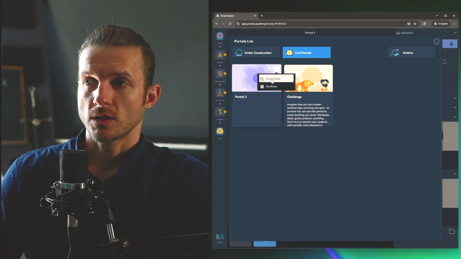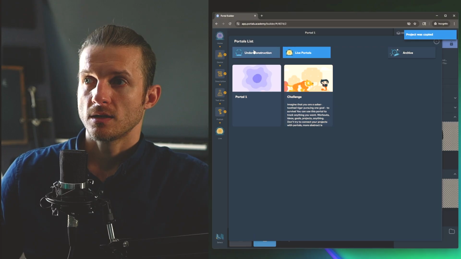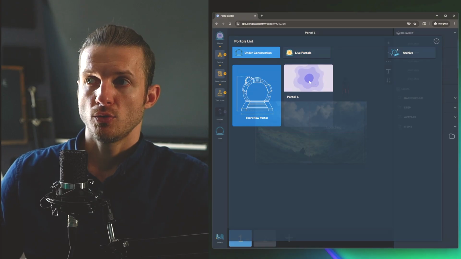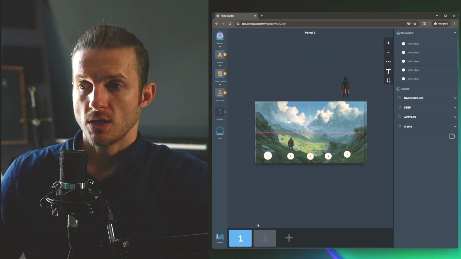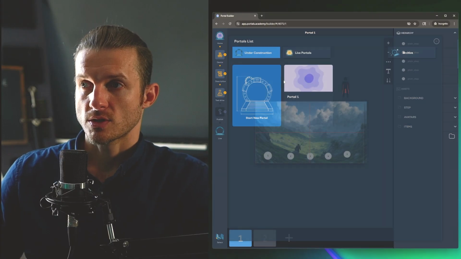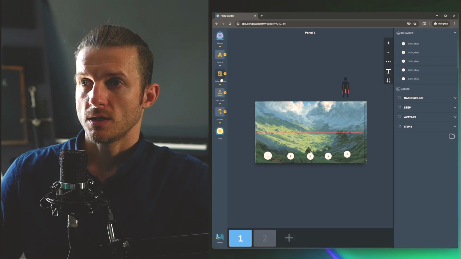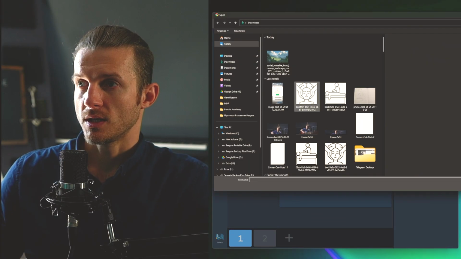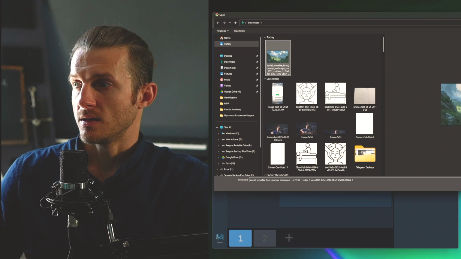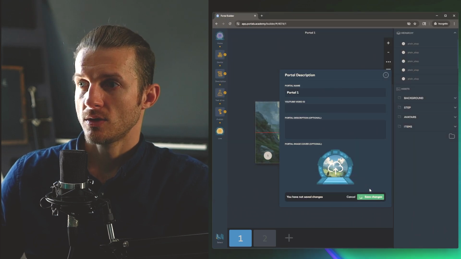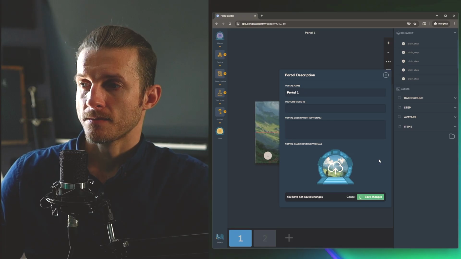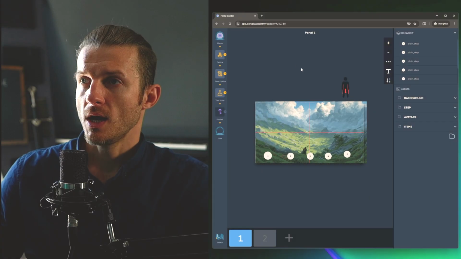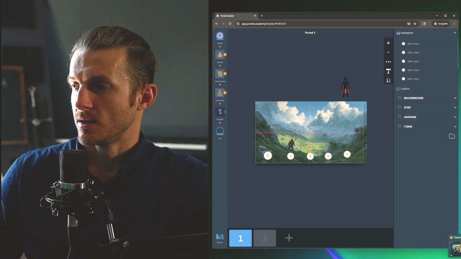Also, you can click duplicate and create a new portal for new challenges, something new. So yeah, this is how it works. So let's come back to this portal. Let's say in description, I'm also going to add this background. Here we go.